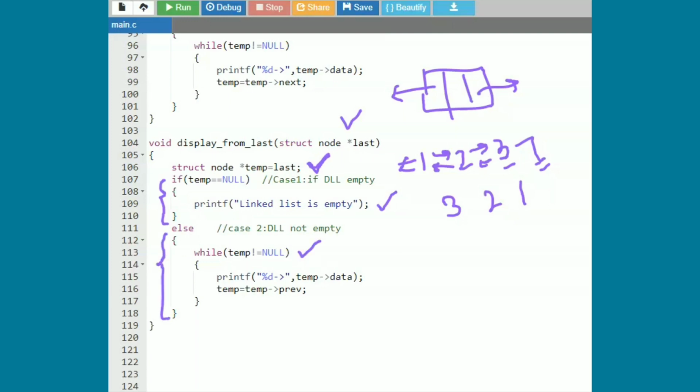So here with the help of a while loop we are going to traverse our linked list. Now you can check temp is already holding the last of your linked list. That means it is pointing to the third node. So now when we go for printing the temp data, it will print the value 3. After that, the statement is given temp is equal to temp previous. That means now your temp is pointing to node 2.